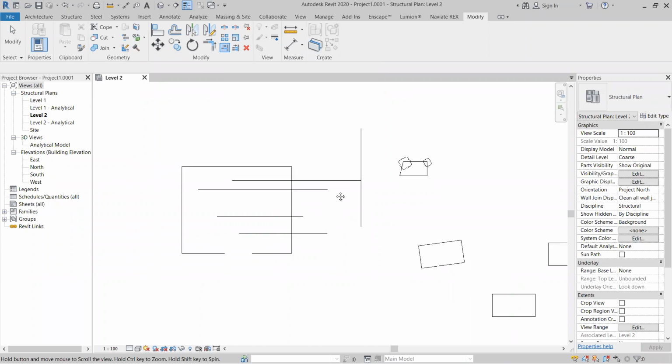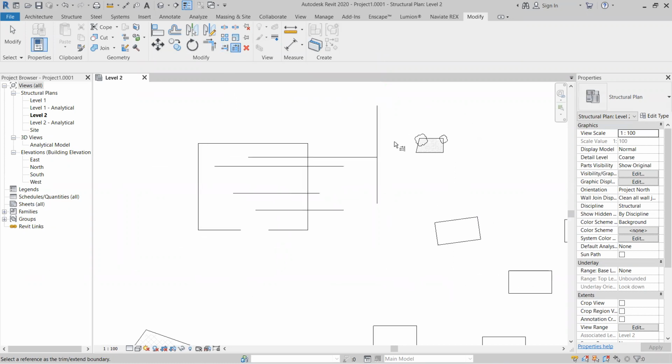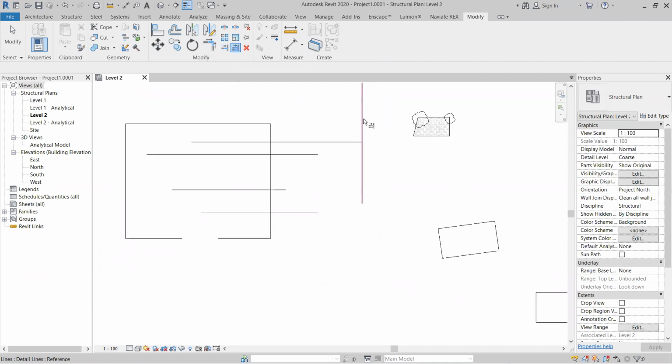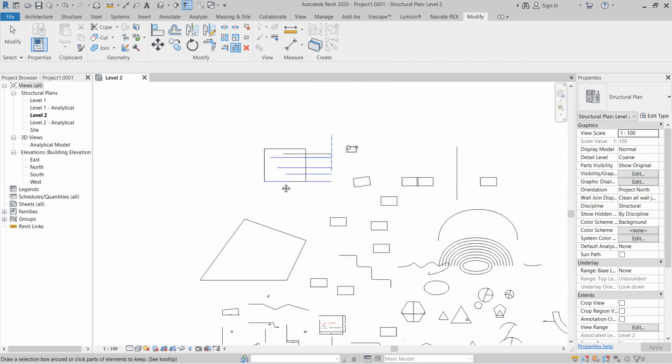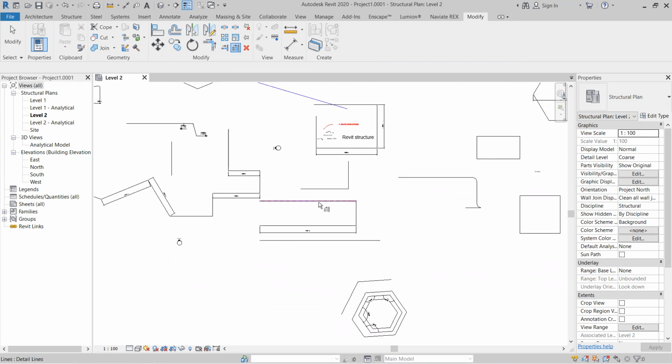So if you want to extend these particular lines, here is the option called trim extend multiple elements. Click here, select the required elements, select the particular line as a reference, click here and you have to trim. Look at this. You can go with any objects, look at this one also taken. So again this one.